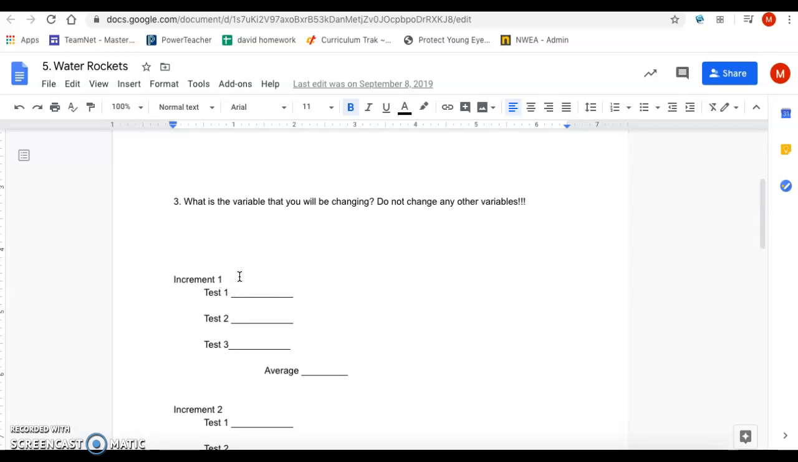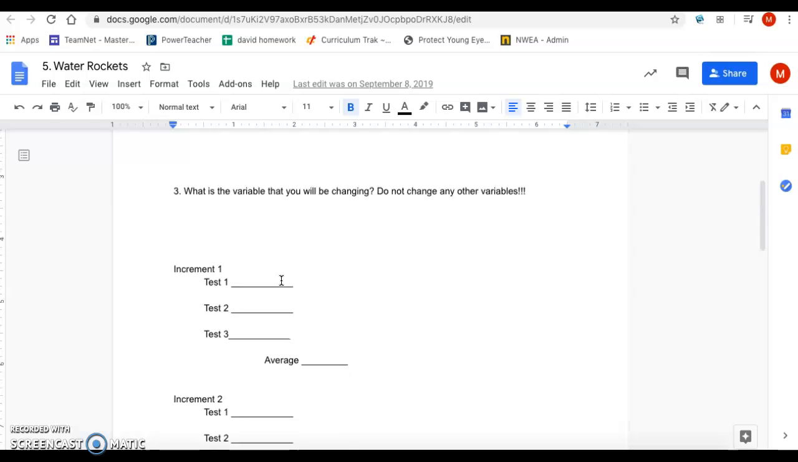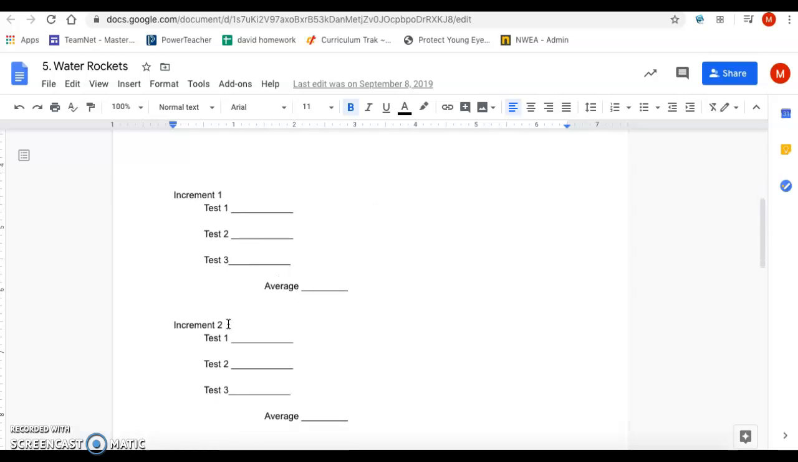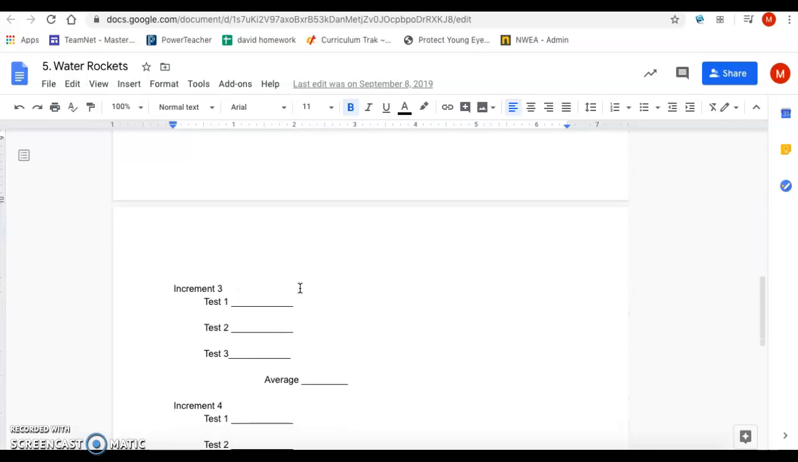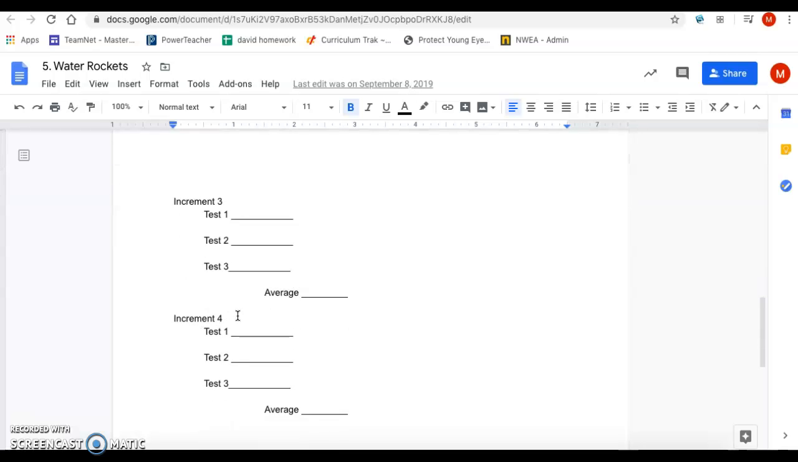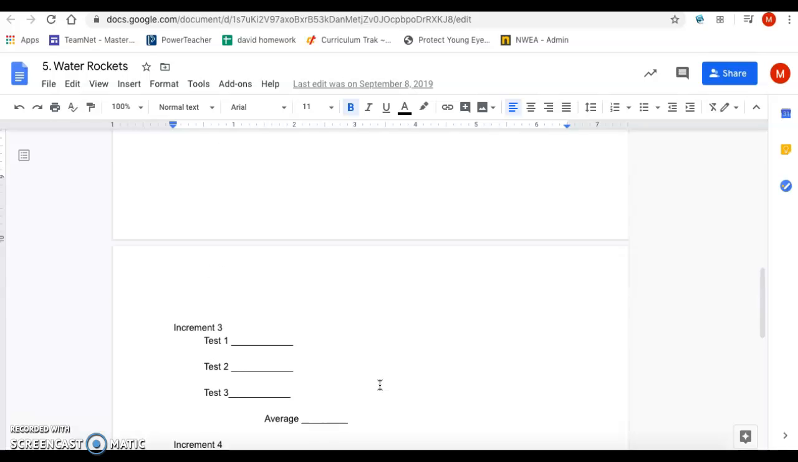Okay, so obviously it holds up to 2,000 milliliters. So maybe increment 1, I want 1,000 milliliters of water. And then here maybe I want to do 750 milliliters of water. And then here 1,250 milliliters of water. And then here I'm going to try 50, something real low, just to see what happens with it. And do a bunch of tests on it, average out their tests.